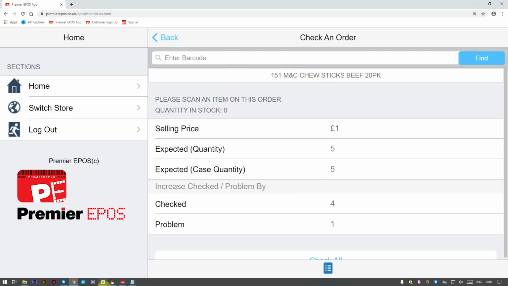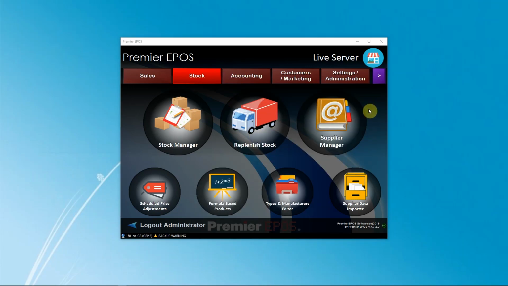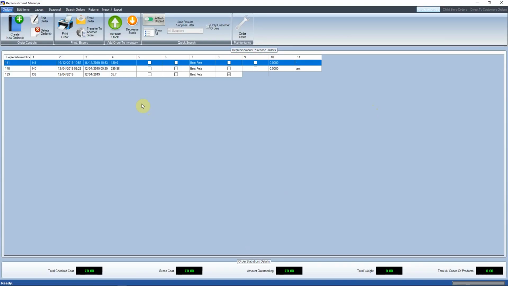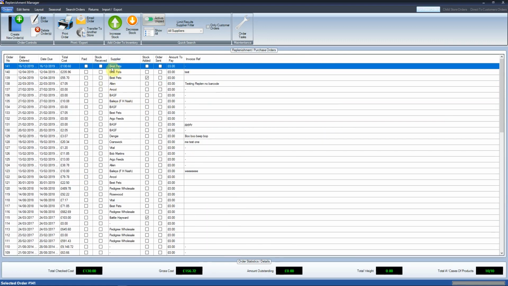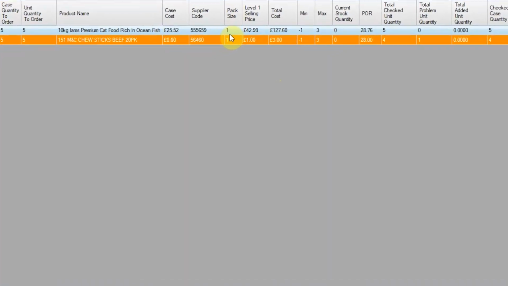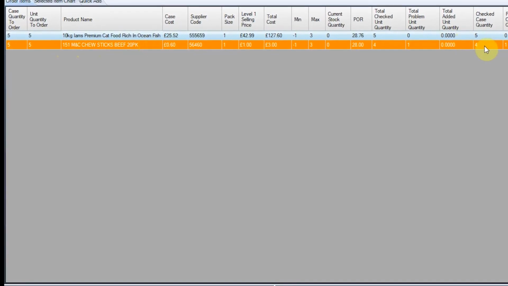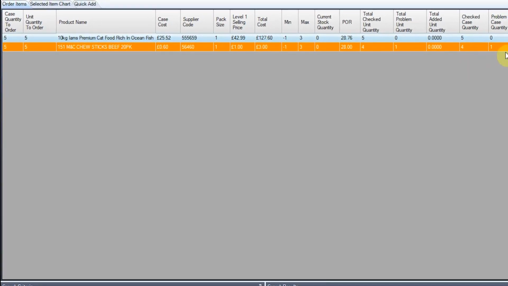Then I'll nip over to my software and go to replenish stock. Again, all this data is completely live as you do it. This is the order in question, so let's open this up. And there you have it. I've got 1 item there that's gone orange, which would indicate that there's a slight problem. That's the one that came in as 4 and that came in as 1.